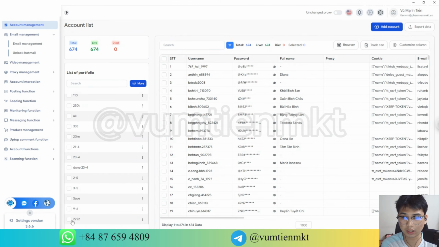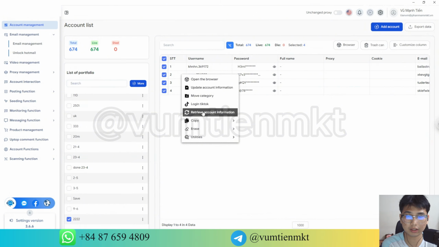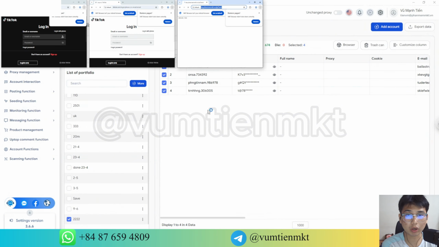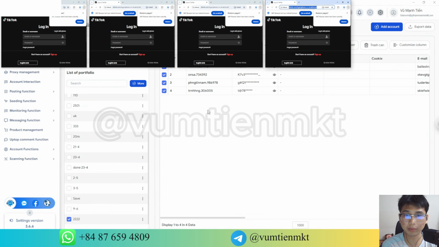Click on the accounts, then select all accounts and click to get account information. In this section, whether you choose to get account info or log in to the account, both are fine. You can choose whichever you prefer. Personally, I like to click Get Account Info because after it retrieves all the information, it will automatically close all the tabs. But if you log in, it will keep the tabs open like this.